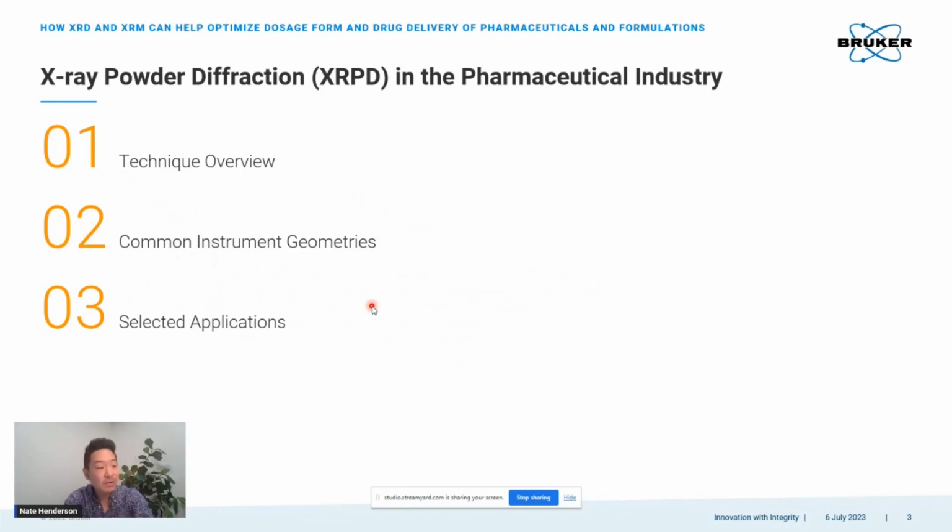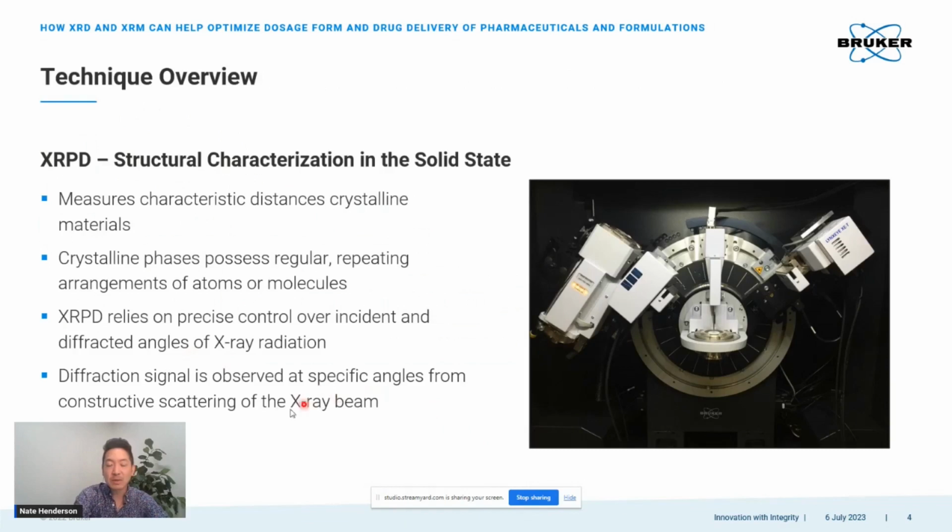Similar layout and structure to what Marcus had. A little bit of information about the technique itself for those of you who might not be familiar with it. Some information about instrument geometries, lots of different ways to get data depending on the size and shape of the material that you're looking at, and then a couple of selected examples that we feel are pertinent within this particular industry. So X-ray powder diffraction, so powder here distinguishing it from its partner technique, single crystal diffraction, which we won't cover today, but of course, very, very relevant within the pharmaceutical space.